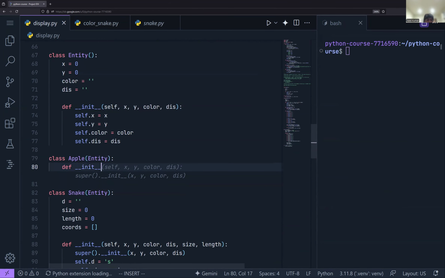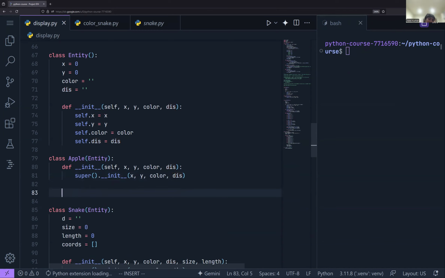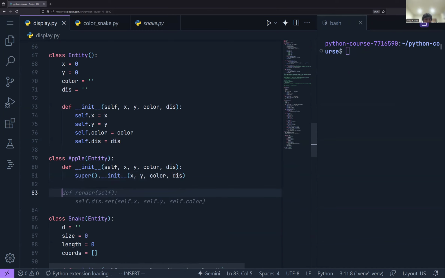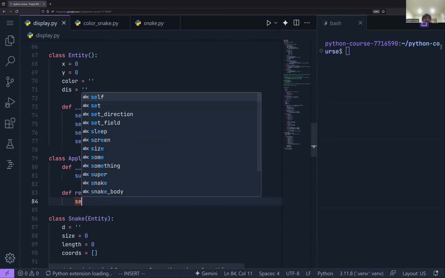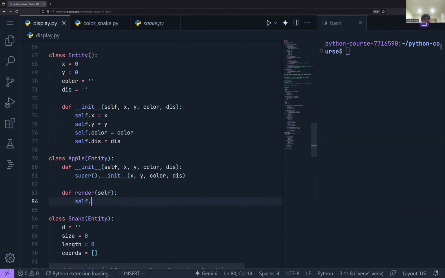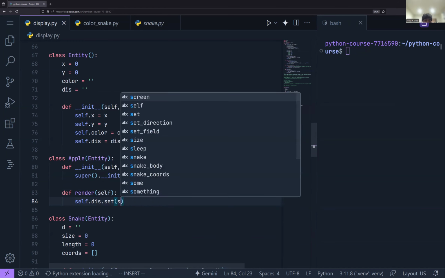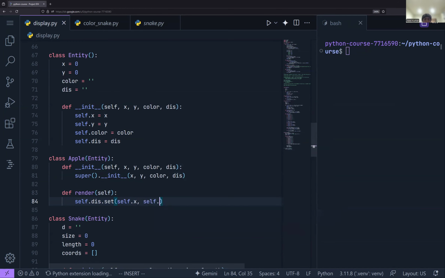So we're going to use this. Again, we're going to grab all this and we're going to use super to init it. And you can see we reused a lot of code, and the more complex your code gets, the better. So what we're going to do here is we again have to have a render. Here, the render is going to be super duper simple, right? All we do is just set whatever location of that apple, just set it there, okay?